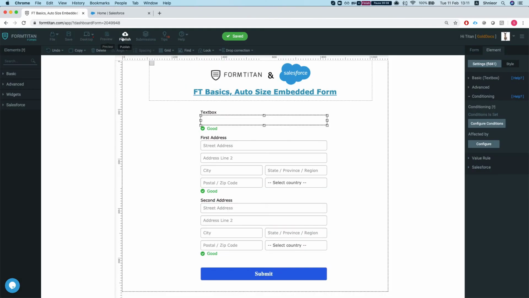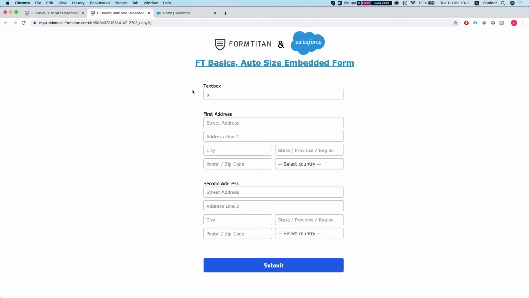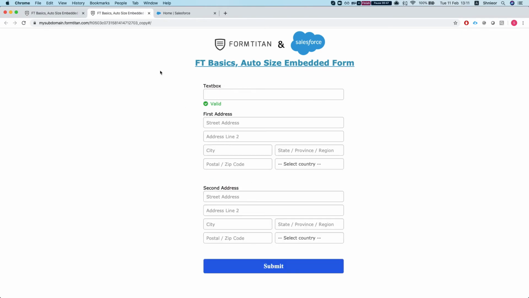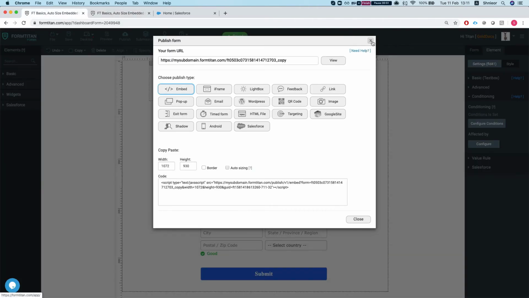All right, so let's see how this works. So I have my form, very nice. I put the letter A and both of my address elements disappear. All right, now let's go ahead and embed it in Salesforce.